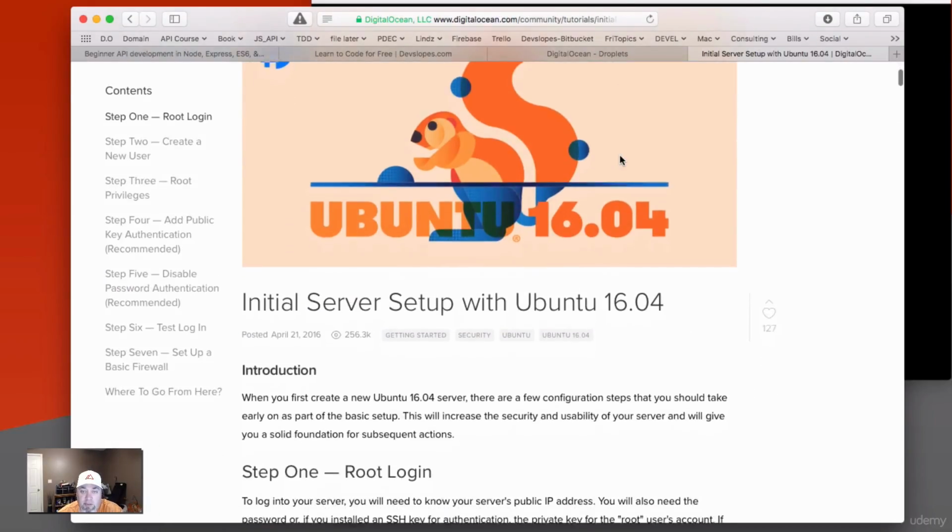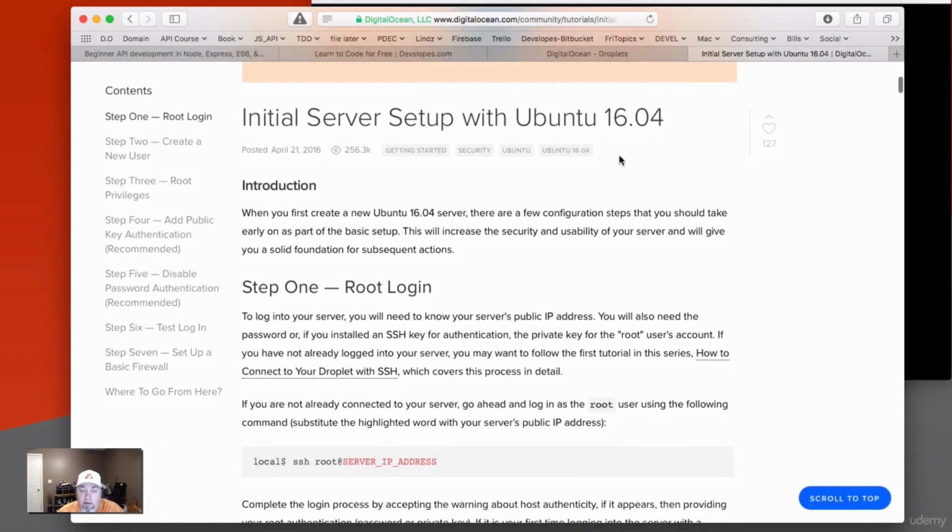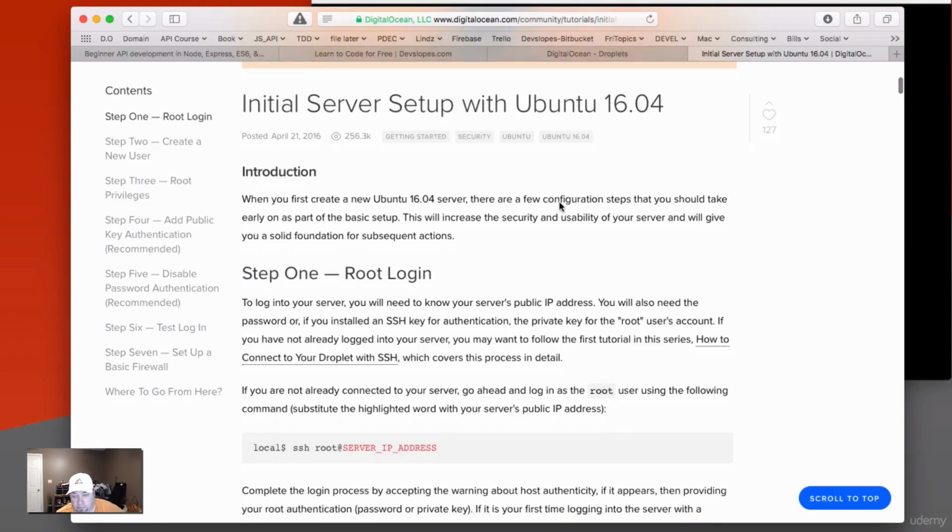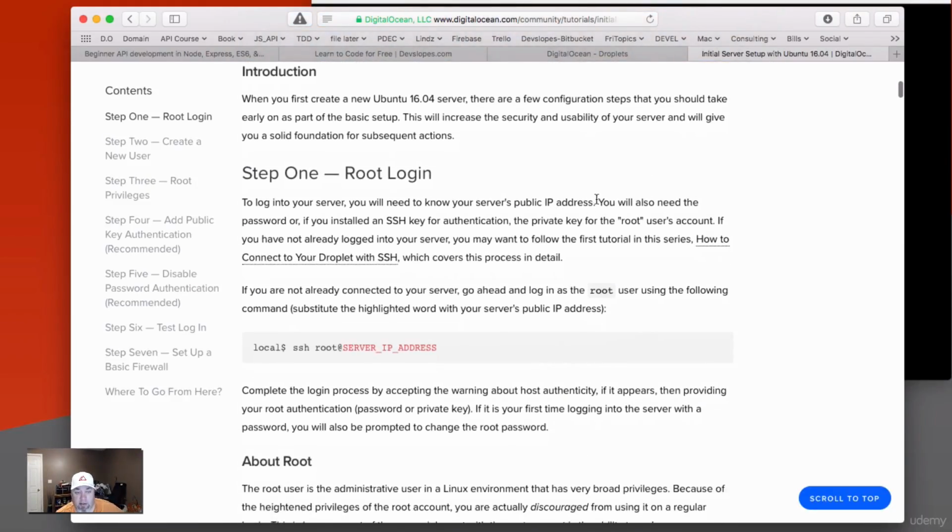Now I've got a lot of experience with Linux servers, but there's so much to keep up with that sometimes it's helpful to at least have one of these guides up here to go by, because there's a lot of steps to go through. So it says right here, log into your server. You'll need to know the server's public IP, which we do. You'll also need to know the password if you installed an SSH key, which I did not.